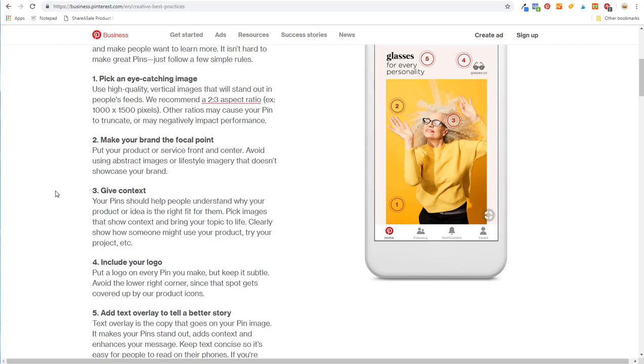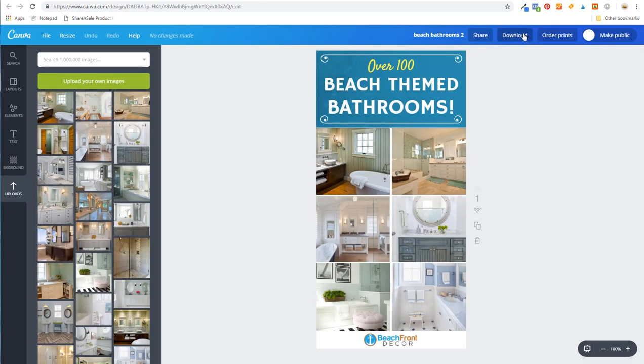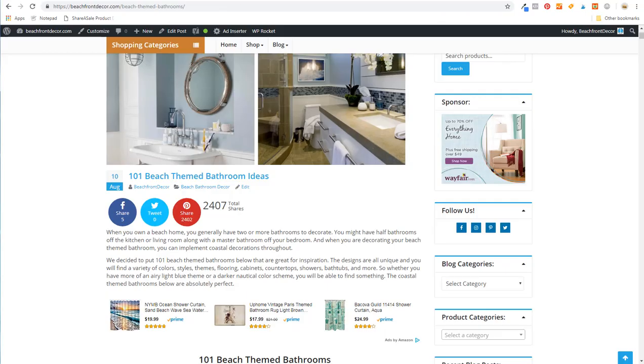Anything with more color and things that stand out on Pinterest are going to get the most saves, most clicks, and they're going to perform the best when you're doing Pinterest awareness ad campaigns or Pinterest traffic campaigns, either or. So what I've done is I have my Pinterest pin here. I downloaded it and I'm going to upload it to Pinterest with the description and send it back to this URL, 101 beach theme bathroom ideas.